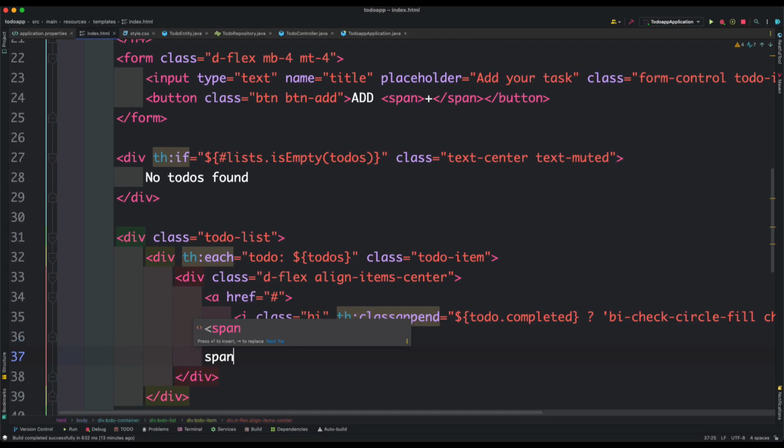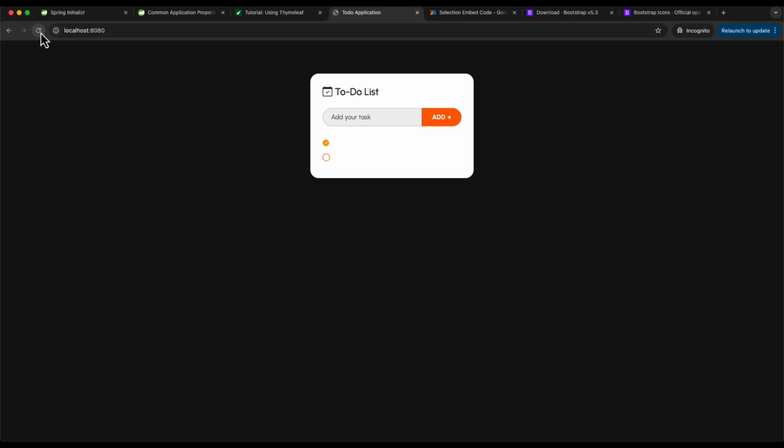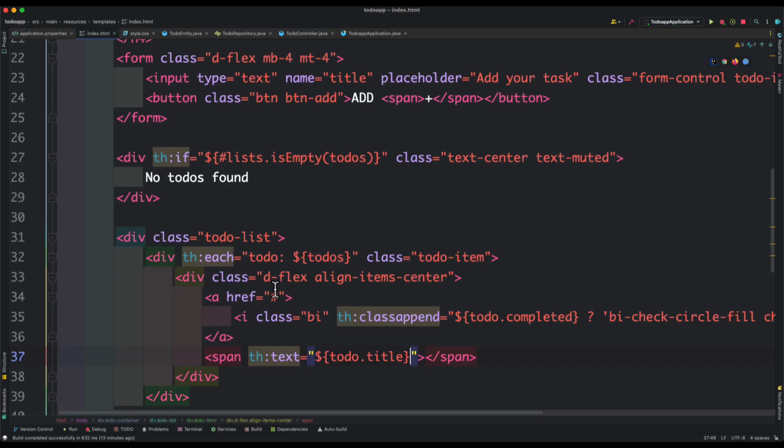I'm going to use the span tag. We can make use of the Thymeleaf text attribute, todo.title, and save this. And if you reload this, we should see this text. Now we have to add styling to this text.